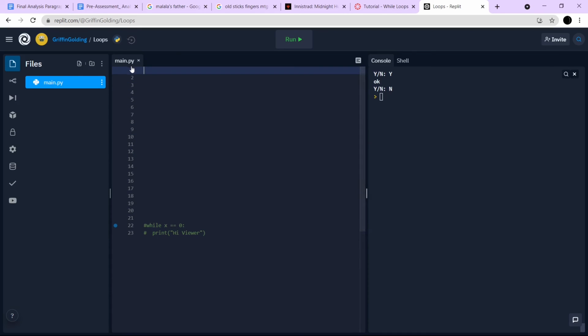However, infinite loops are very fun and easy to do. So let's go ahead and make an infinite loop right here.